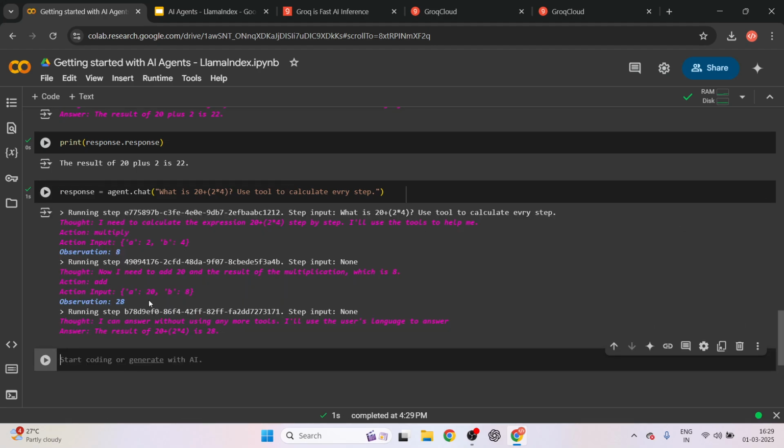Now look at this. There are multiple steps over here. So I need to calculate the expression 20 plus 2 into 4 step by step. I'll use the tools to help me. So this is the thought. And the first action is multiply.